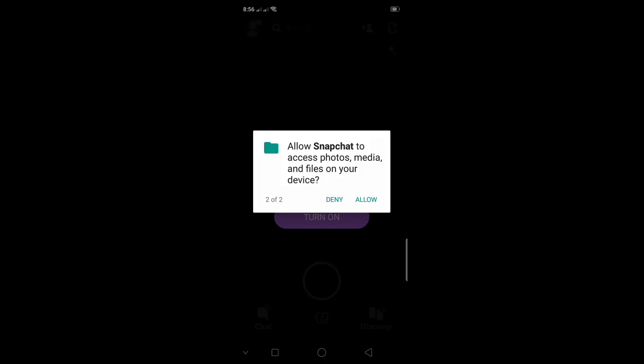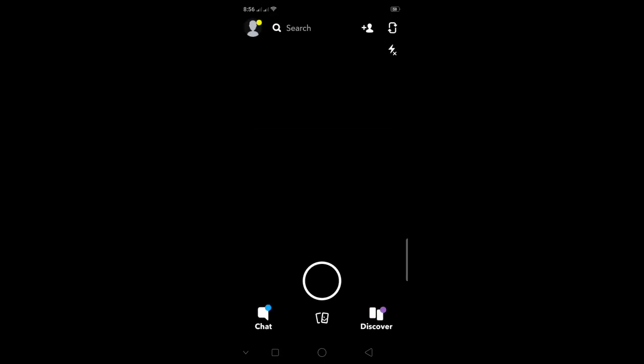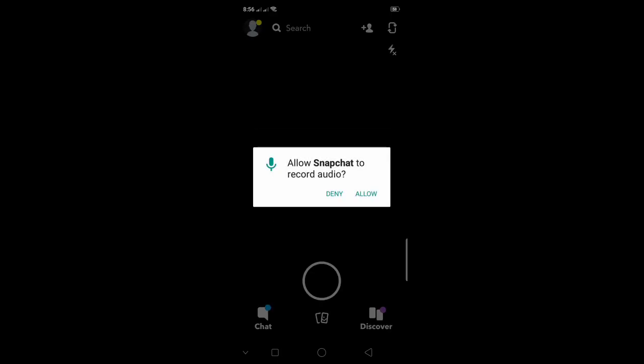Allow Snapchat to access photos, media, and files on your device. Click allow. Allow Snapchat to record audio, click allow.